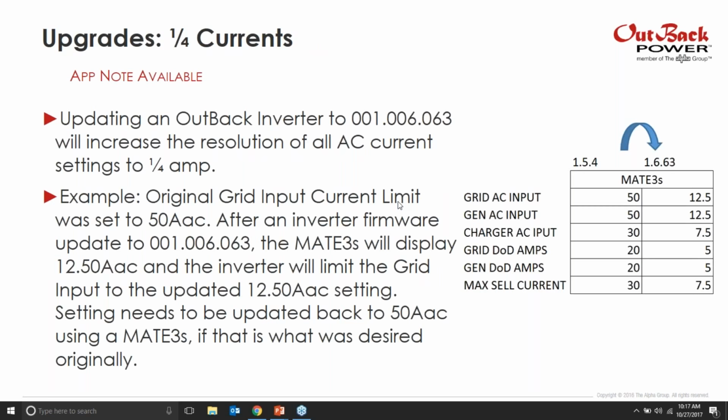As I mentioned in the previous slide, we have an application note that addresses the steps to successfully perform this, as some settings may change. If you upgrade an inverter to 1.6.63, it will increase the AC current resolution by 1/4 amp. What this does is it affects your current settings to become 1/4 of your original settings. So you may want to readjust your settings back up to your desired value.